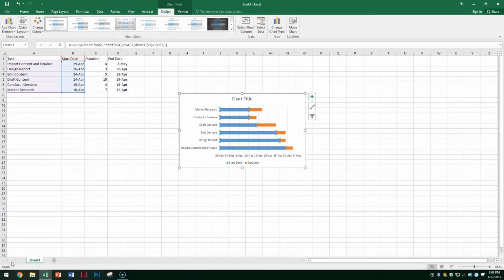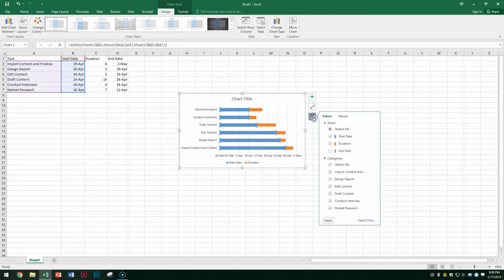Okay guys, so to make the first modification to our chart, we're just going to come over here to the right hand side of our chart, and you should see three icons. We're just going to click the Chart Filters icon. It's the bottom right option. From that drop down menu, we're just going to make sure that End Date is deselected. So if it's selected, just click it. Once that's done, we're going to come down to the bottom left-hand corner and select Apply.